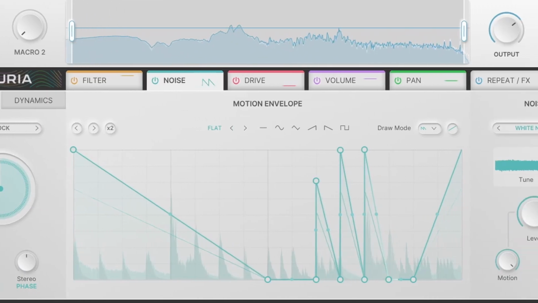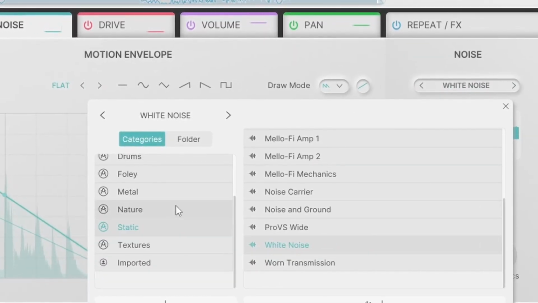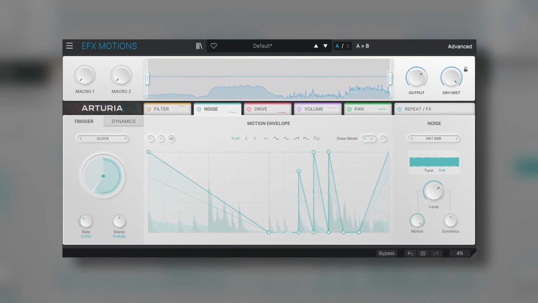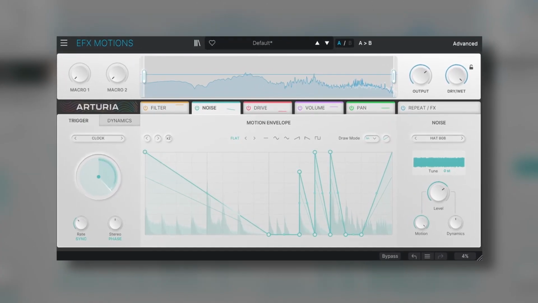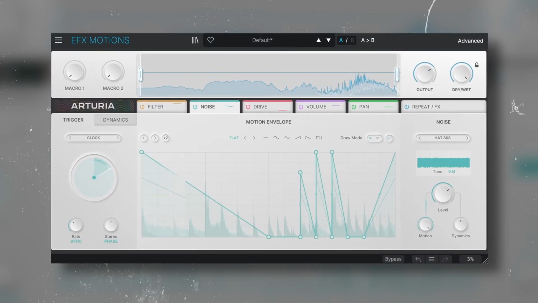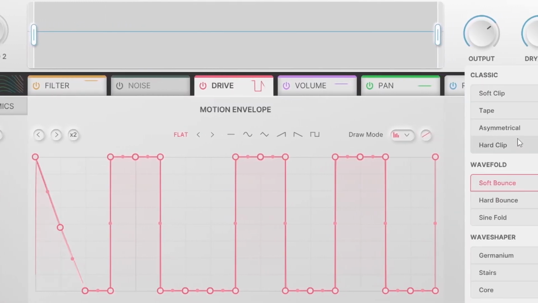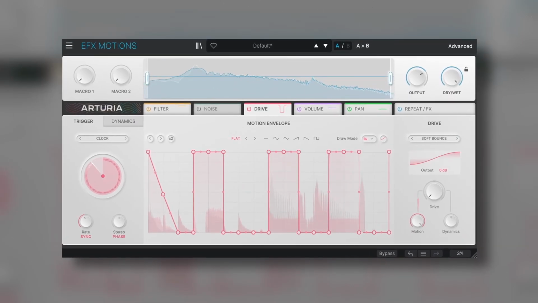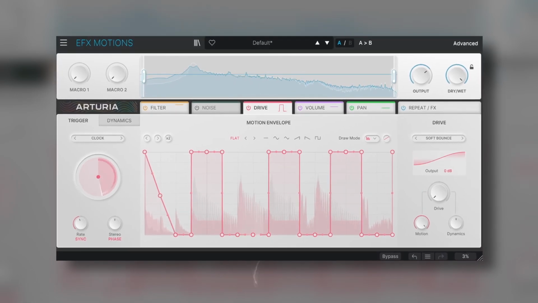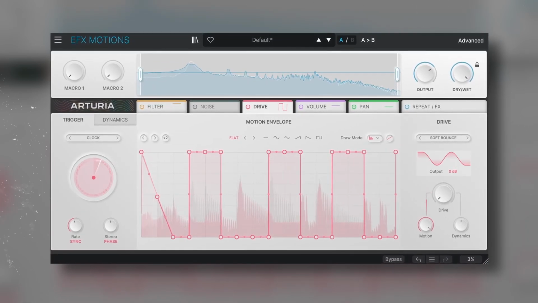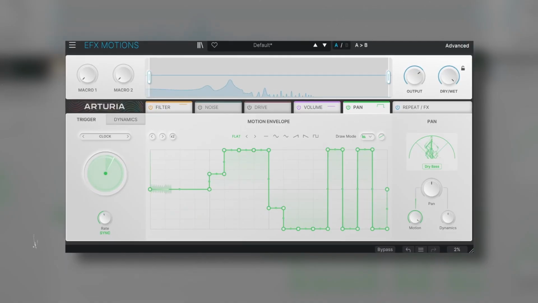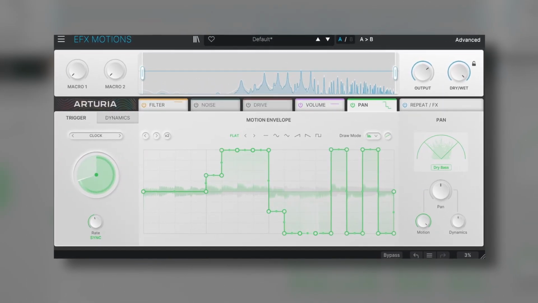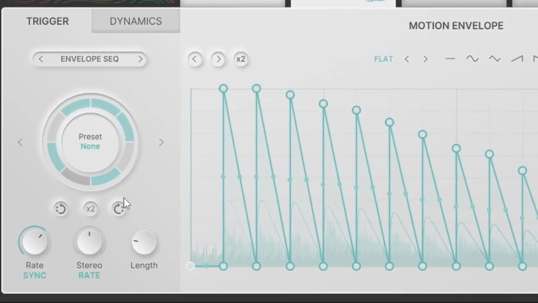A noise generator with a large library of sounds, all of them constant but really unique, and you can also import your own. Then we have a distortion, again with many of the best distortion types of other Arturia software. And finally we have volume and panning. Now, what's interesting are the triggering and dynamic options.